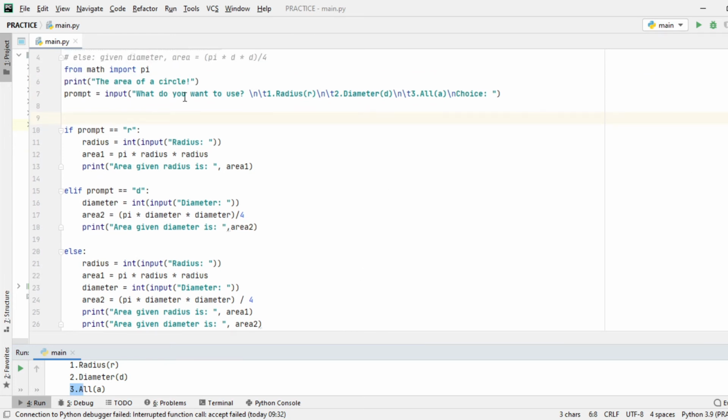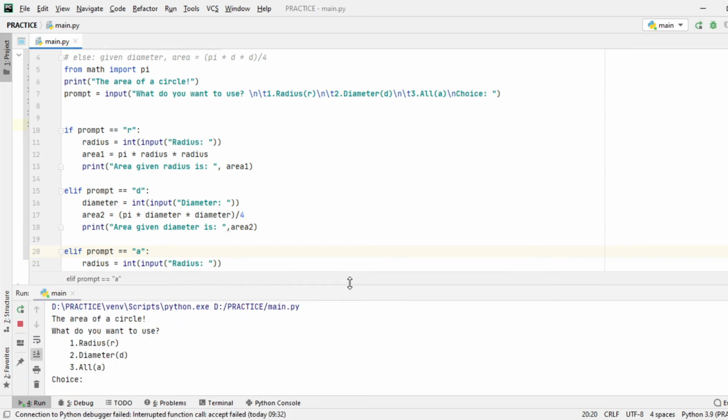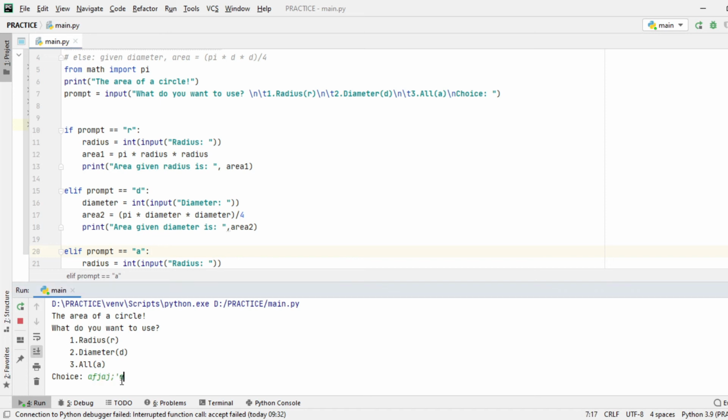Is it not radius or diameter? I mean, it's running anything that is not in the given choices. We don't want it to do that because we only have 3 sets of choices, that is radius, diameter, all. So we just have to return it back to the elif clause. So elif prompt is equal to A, then run the last one that gives you all. So you see now if we run this code again and we input anything, it won't give you anything back.